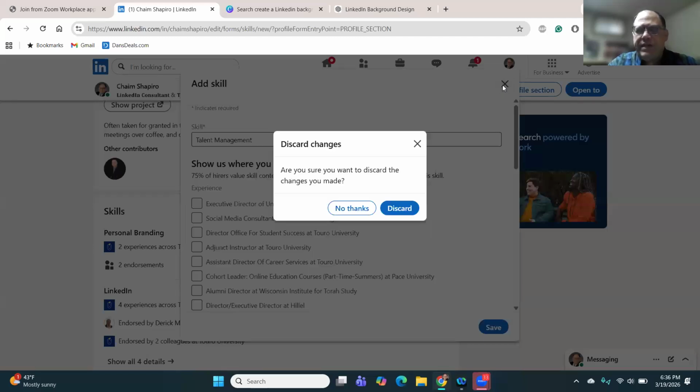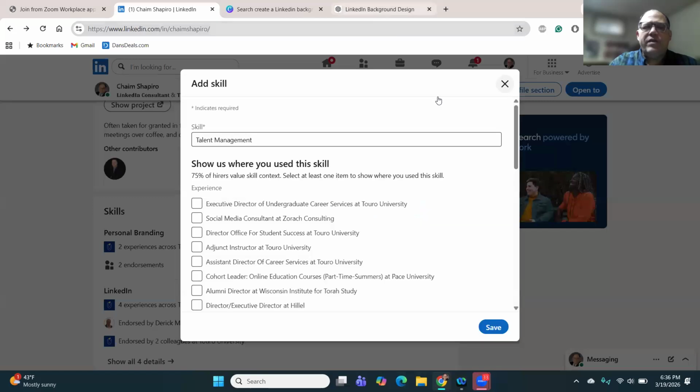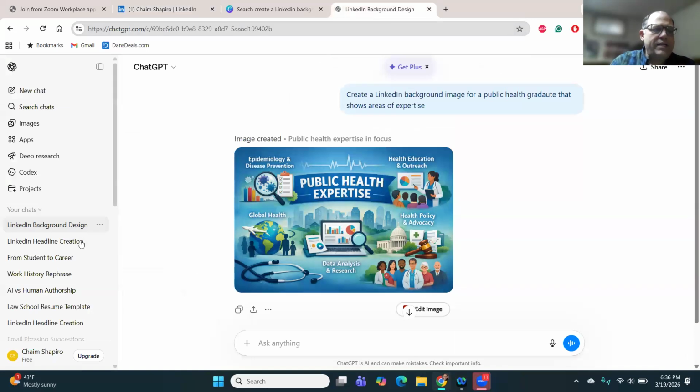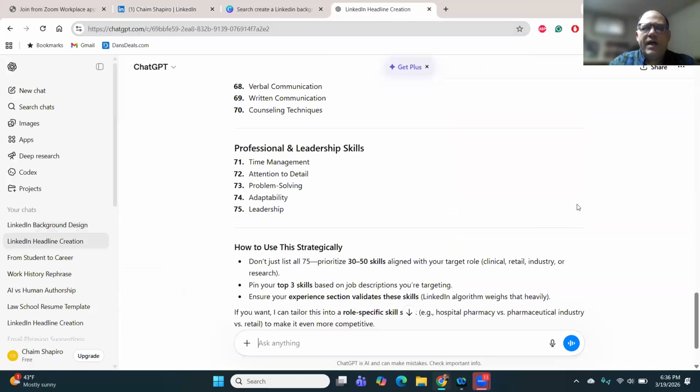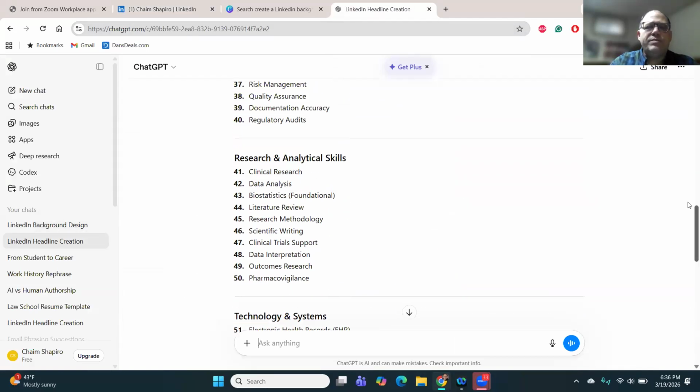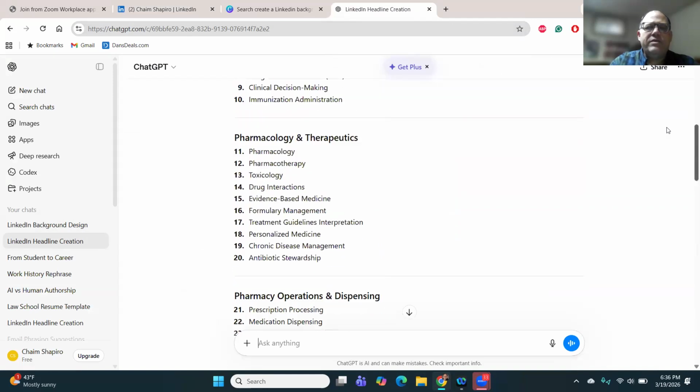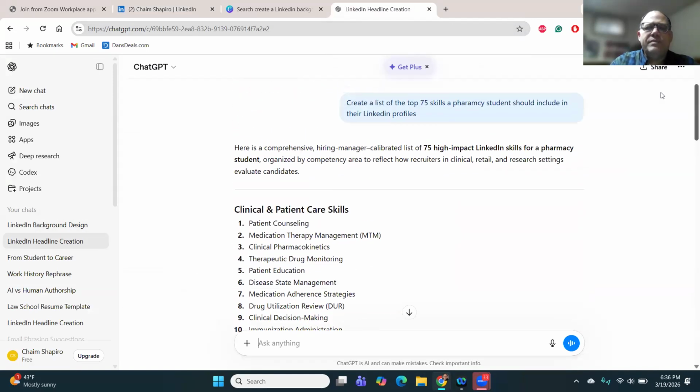Couple of tricks for finding out which information you want to be including here. So again, I think ChatGPT is a very, very good friend of yours over here. So you see here, one of the things that I did is put in a request for the top 75 skills that somebody who is looking for a job as a pharmacist should include in their LinkedIn profile. And there it goes. It gave me 75 of them. So not to just grab the ones that are here because they look good, but the ones that you have, this could be an excellent guide towards the ones you should be including on your LinkedIn profile.